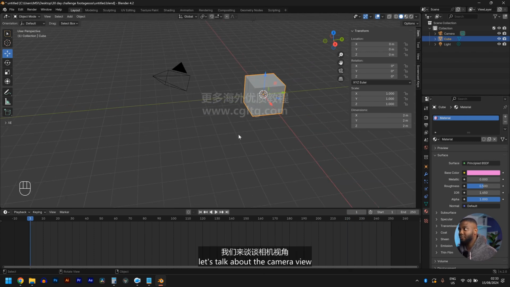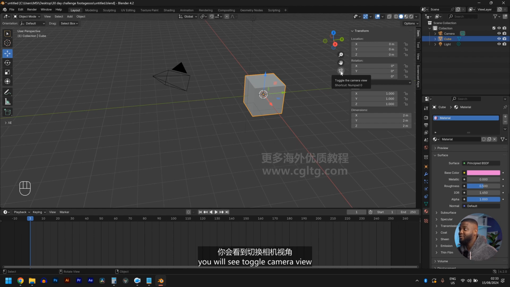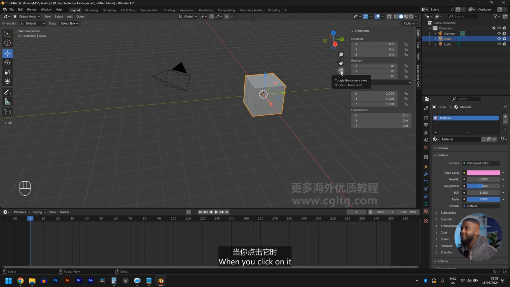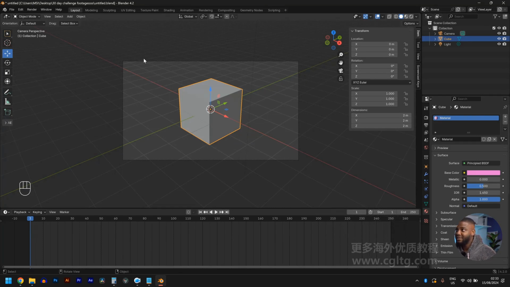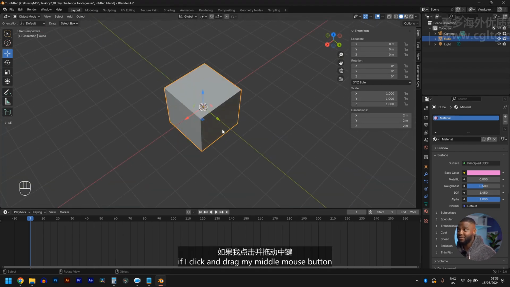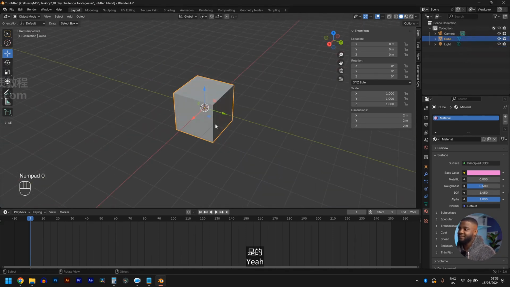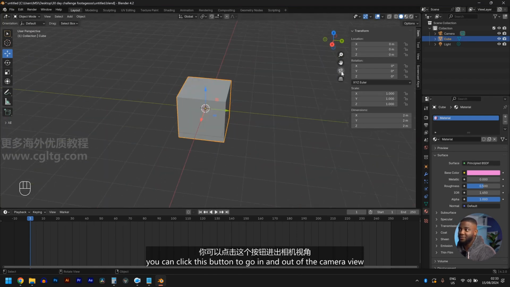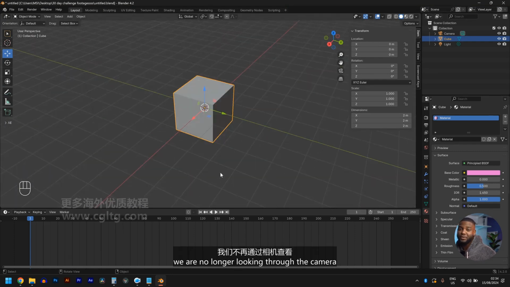Now let's talk about the camera view. We've talked about different views, but if you click on this button here, you would see toggle camera view. When you click on it, now you're looking from the direction of the camera. You can see this is the camera, this rectangular view here. And then if I click and drag my middle mouse button, I come out of the camera view. So you can click this button to go in and out of the camera view. You are looking through the camera now. Then when I press it again, we are no longer looking through the camera.